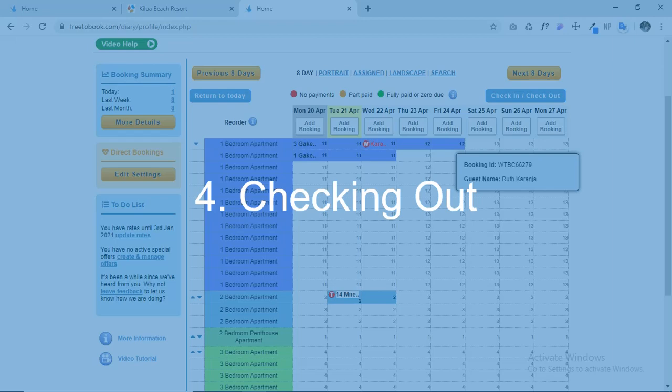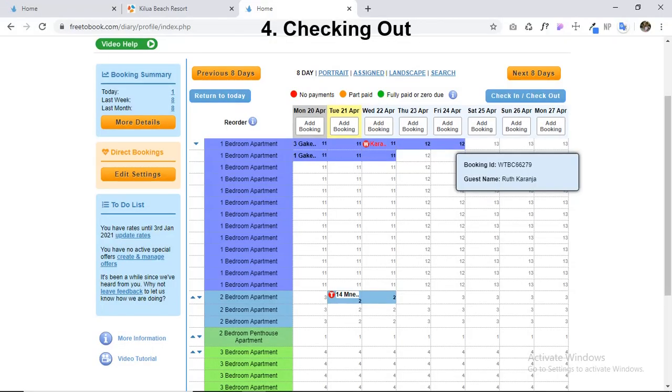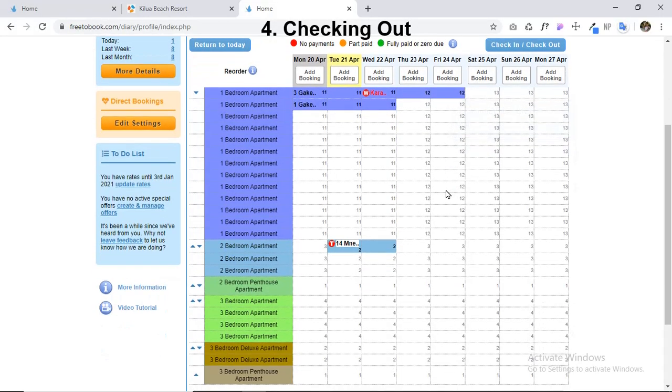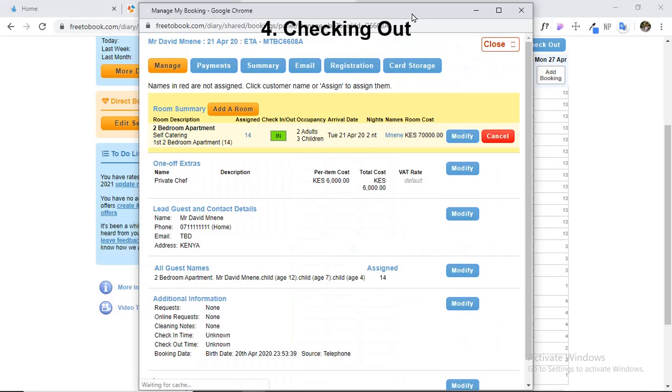The checkout process is basically like the check-in process. Customers that are checked in the system have a white background to the name. So you will click on the booking and arrive on this page. To check out the customer, you go back to check-in and check-out and click on the arrow. That will then check them out.